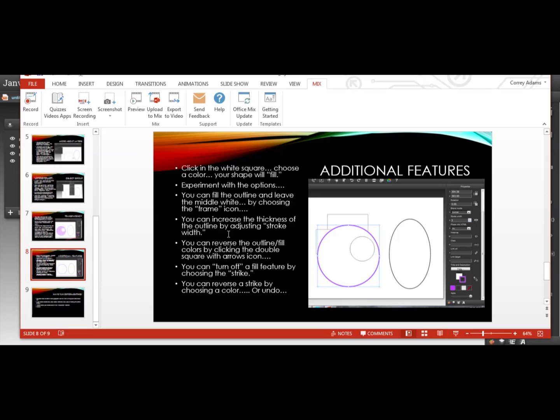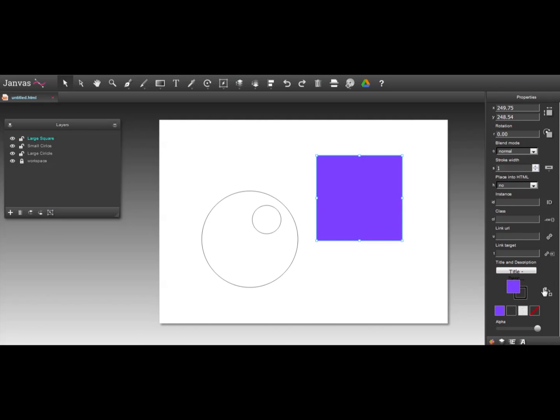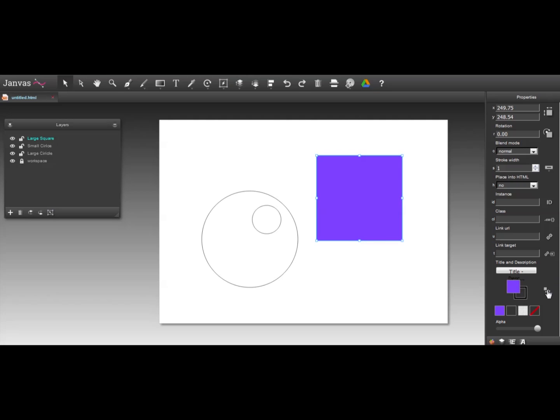You can increase the thickness of the outline by going to stroke width up here and altering that. And you can reverse the outline fill colors by clicking on this icon right here. I'll show you in a minute. It looks like a double square with arrows. And then you can turn off a fill feature by choosing the strike through. And then you can reverse the strike by choosing a color or picking undo. So let's go back to Janvas. So if I hit this, it'll reverse the colors I have here and here.